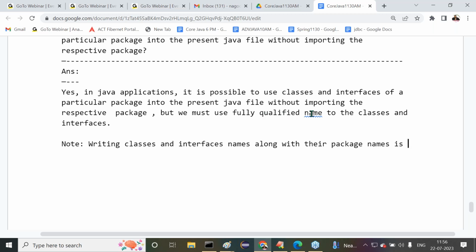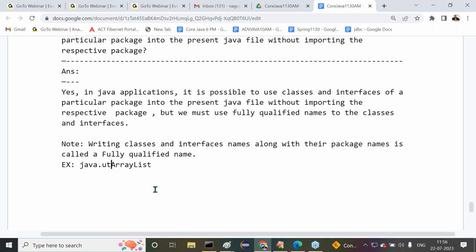Writing classes and interfaces names along with their package names is called a fully qualified name. For example, ArrayList is a class. This ArrayList class is available in the java.util package. If you write only ArrayList, it's a normal name. But if you want to provide the fully qualified name, then we have to use java.util.ArrayList.